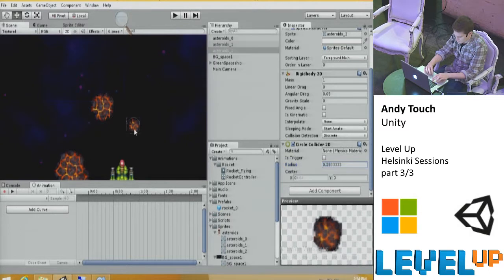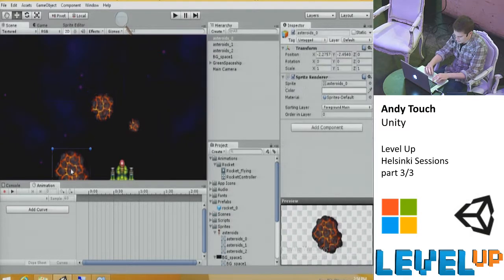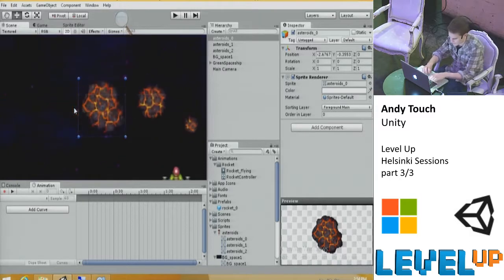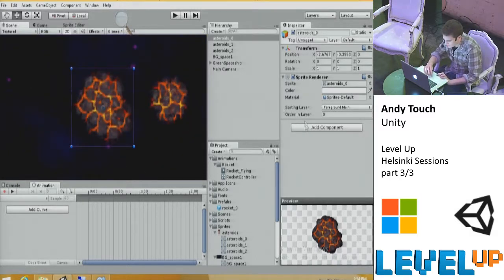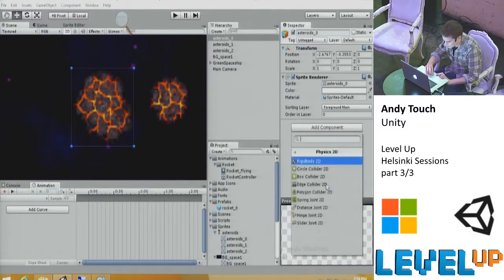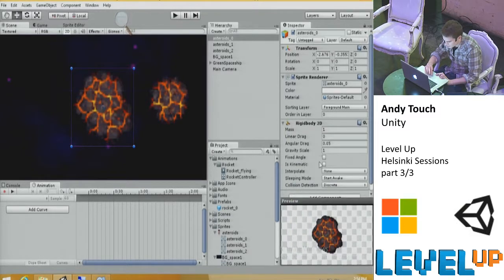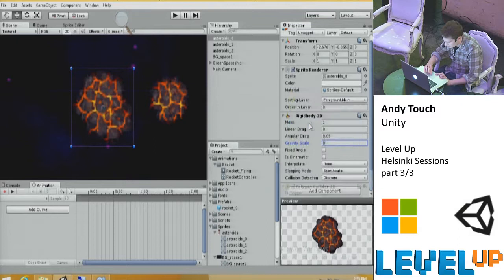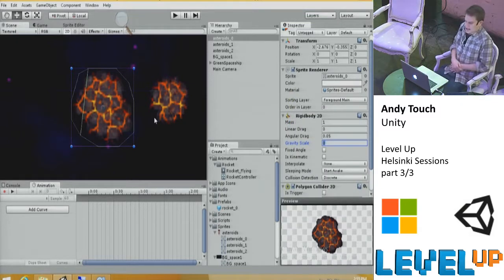So we now have small asteroid, medium asteroid. Now this is the one where I have to do most of the clicking, because a large asteroid isn't a round shape and it isn't a box, so I'm going to have to use a polygon collider for it. So if I select this asteroid, I'm going to add the component of a rigid body 2D, like I've done a couple of times already, set its gravity down to be 0, and I'm going to add component, physics 2D, polygon collider.